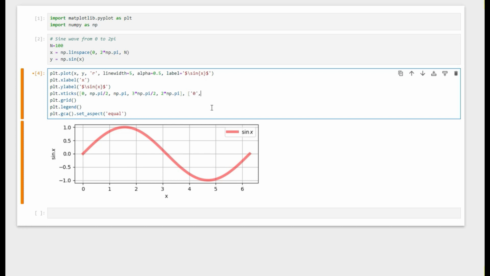Okay, so label pi by 2. We'll simply copy this, close this. So this is 2 pi, take this part out. This is 3 pi by 2, and this is pi.